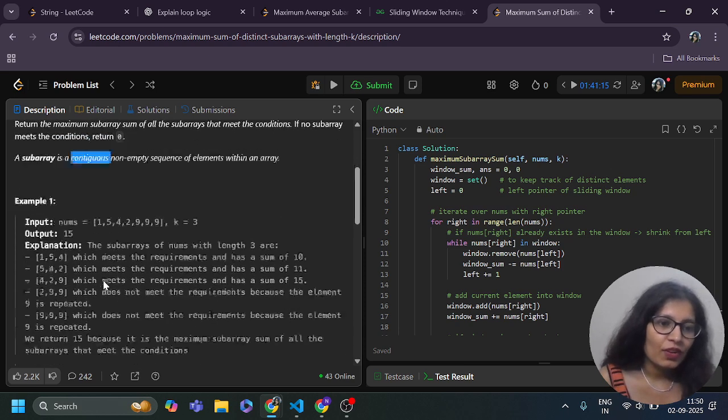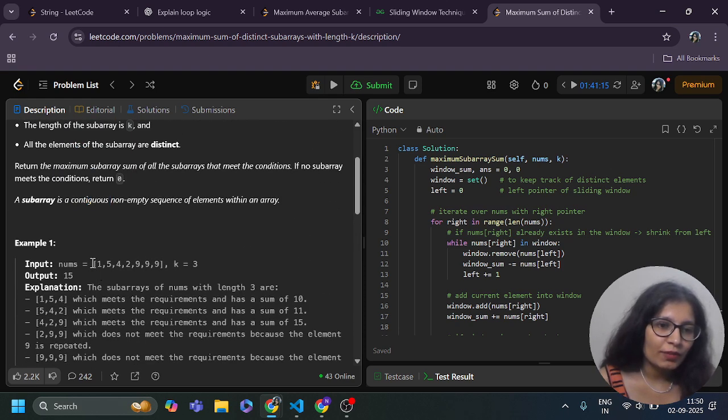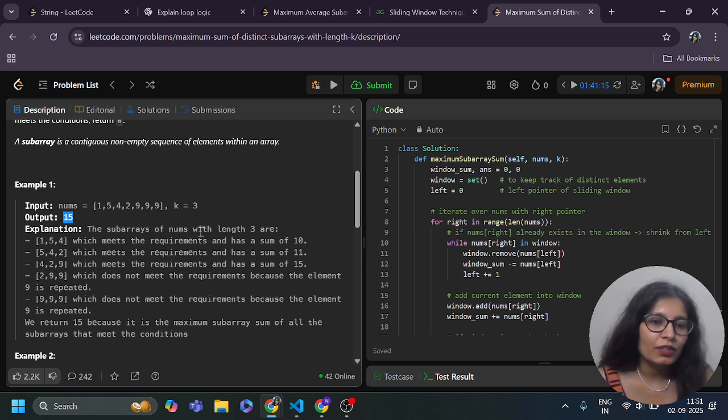Contiguous. Okay, so if you have nums like that and k equals 3, like the window size, then the output you get is 15. Explanation: the subarray of nums with length 3 is 1 5 4, which meets the requirement and has a sum of 10.